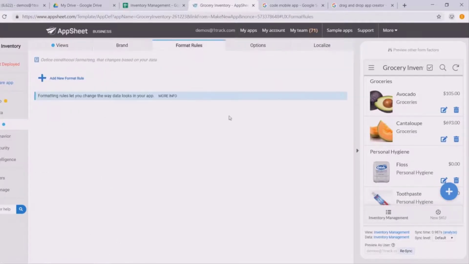We can also add our own custom branding. In the brand section, we could create formatting rules. For instance, whenever availability is at 0, we might highlight that in red to make us extra aware.